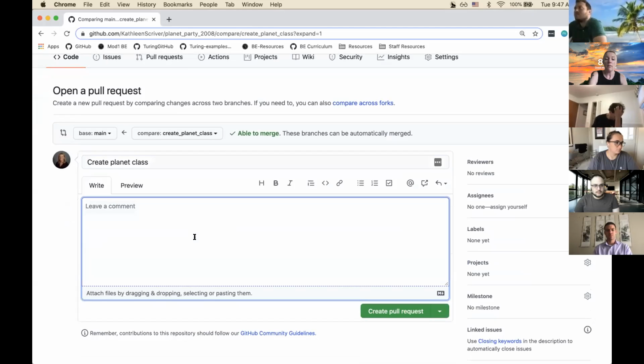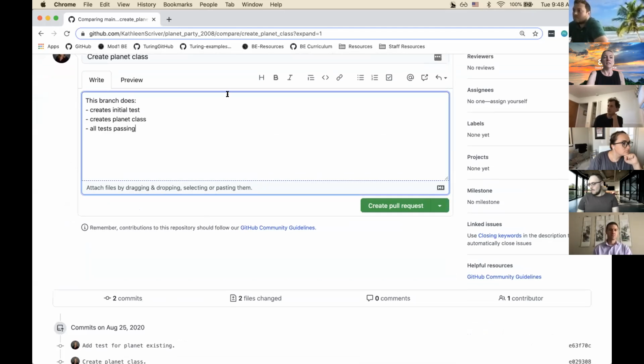So I might leave a comment here. This branch creates initial test, creates planet class, all tests passing. There's no standard on if you have to do this, but I think it's a good idea, especially as you start working in larger and larger groups, to help with communication.